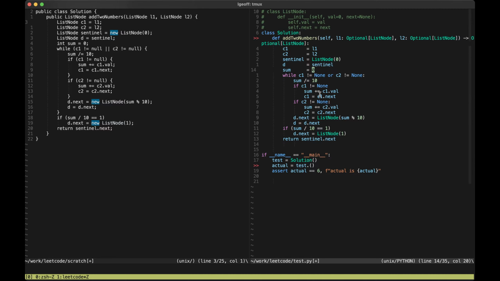So it looks like we're going to do a while loop. Okay, so it looks like we're going to have pointers to our two lists, and we're going to walk through each of our two lists. And once we reach the end of them both, we're going to hop out of this loop.